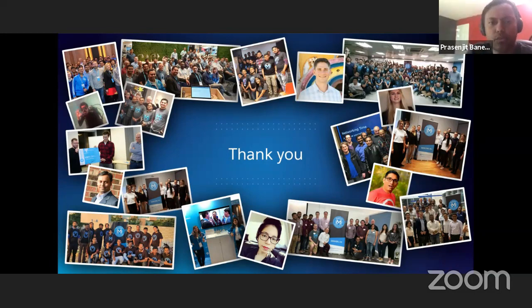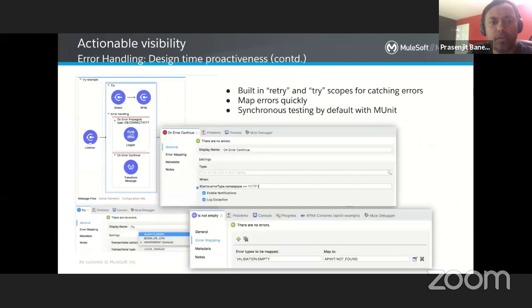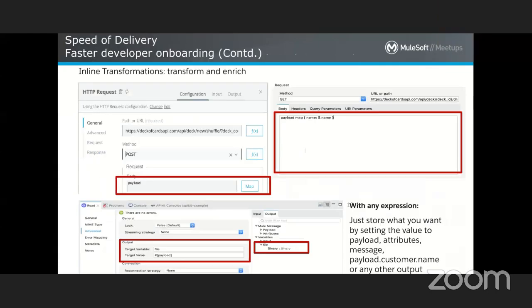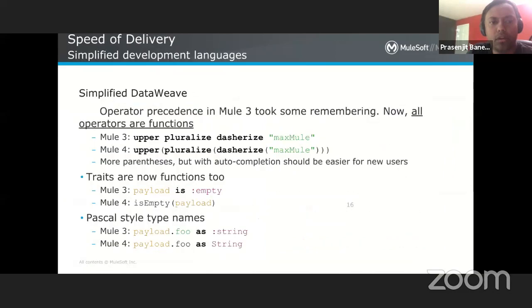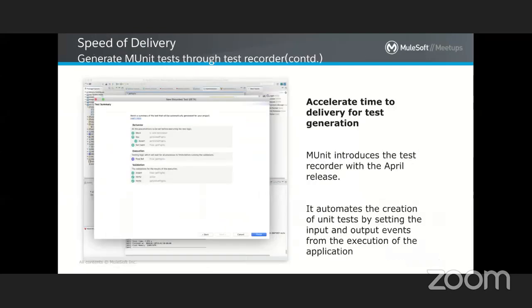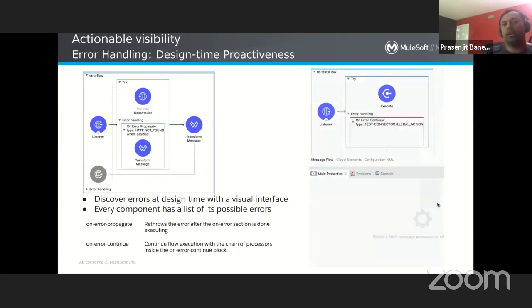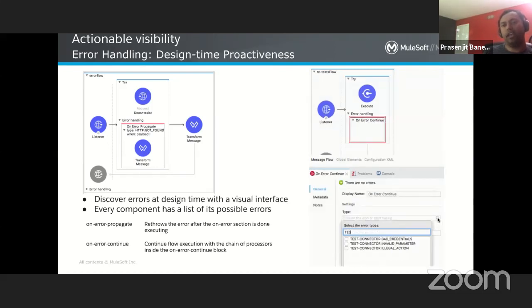Okay, I think that's a good question. So when you talk about error handling being proactive, what we mean is that, let me just try to bring that slide up. Yeah, I think so. Now, error handling, what we are saying is design time proactiveness. What that means is that while you are designing, you can design for what you want to do once the error comes up.